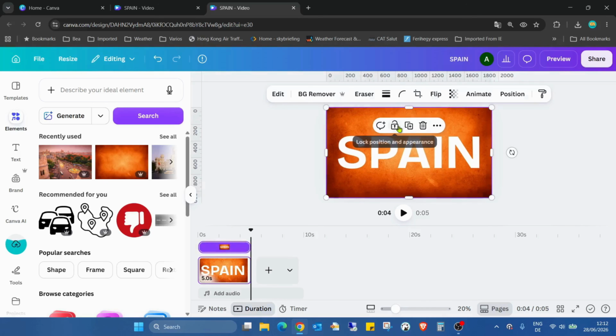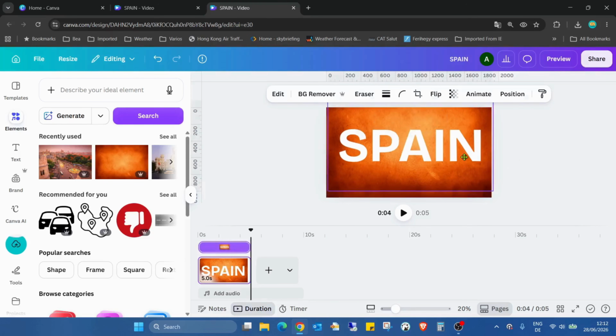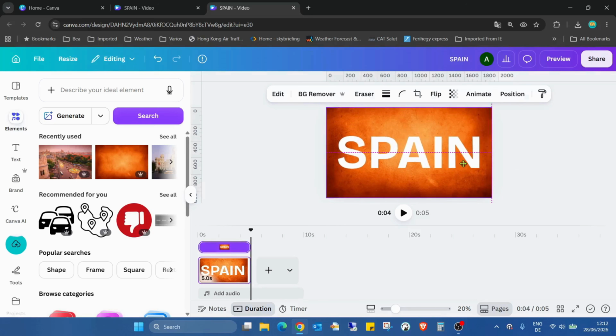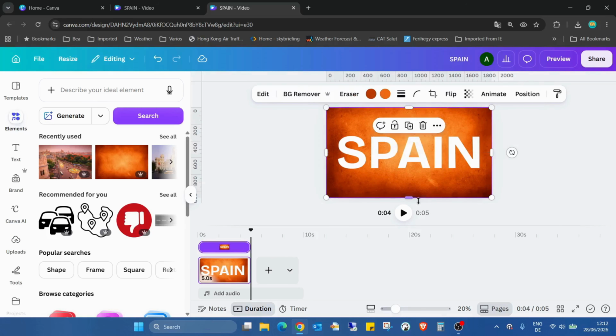And now I duplicate it. Move it to the same position. First I click on the bottom layer, so that's the top layer, and just cut it in half. And now I click on the bottom layer and do the same.